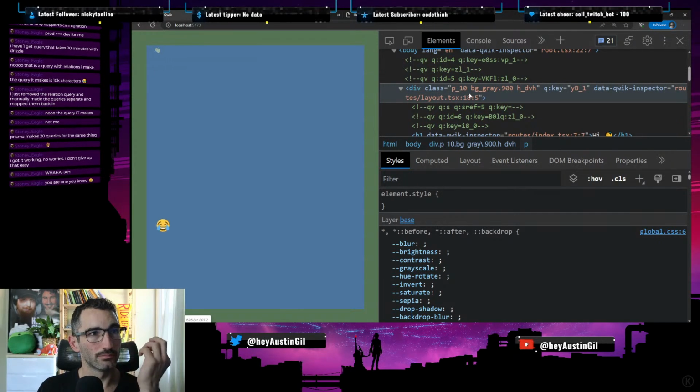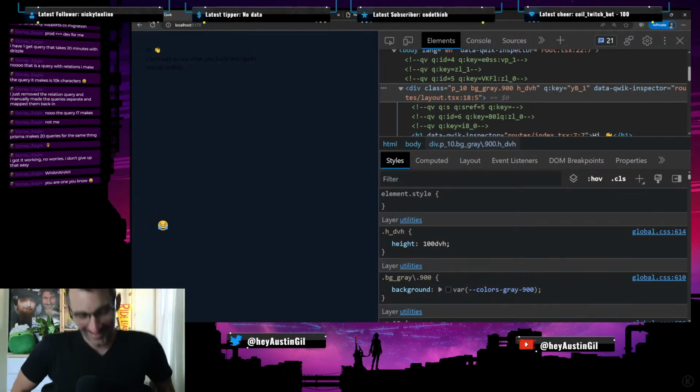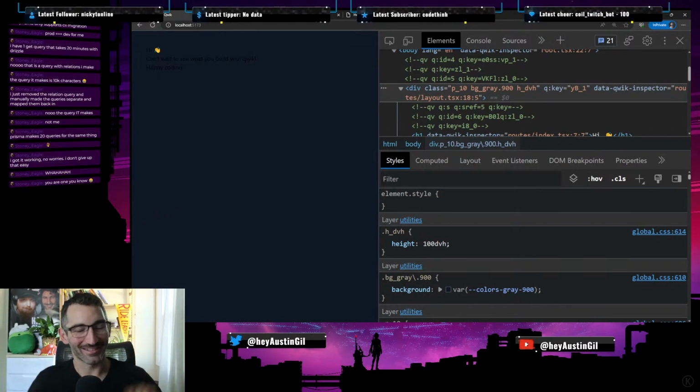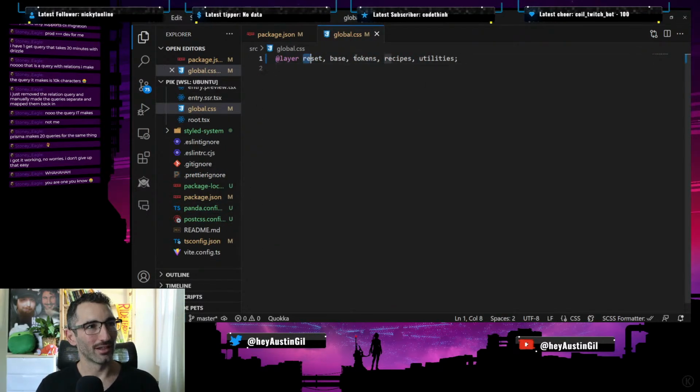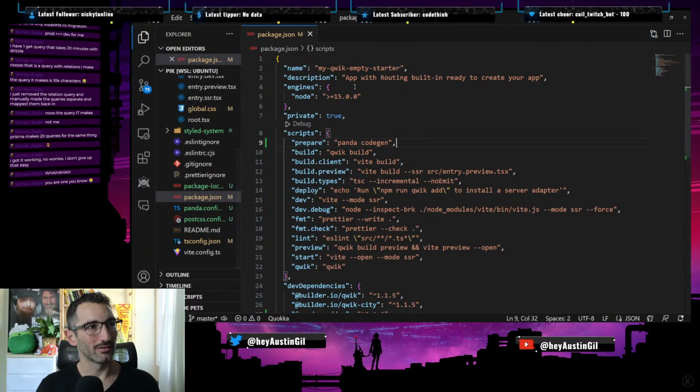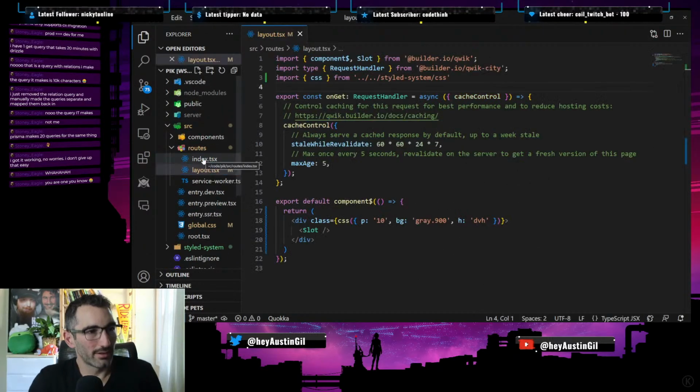Okay. We're using it. No, yeah, it works. It works. I mean, my app works just fine. Okay, Panda is working. All of these are working. Package.json is working. Let's go to the layout.